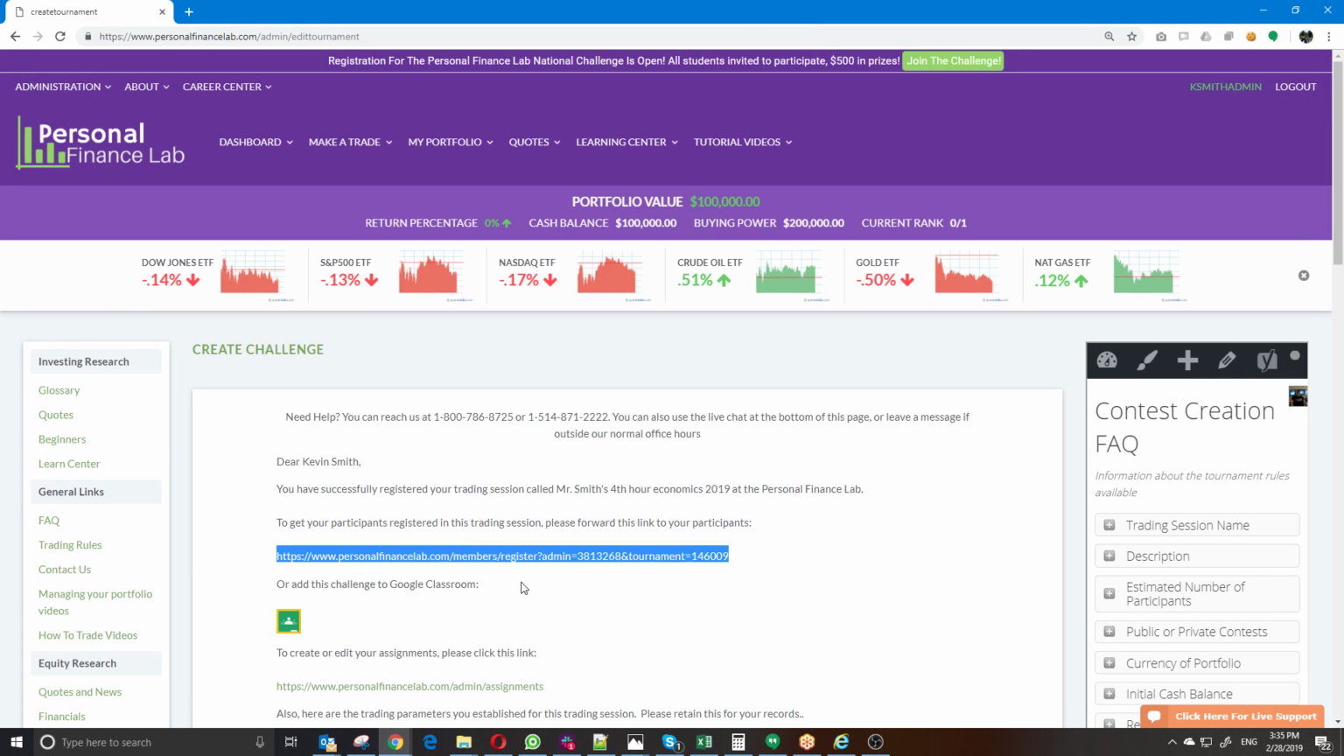You'll find that if you try to click this link right now, it's not going to do anything, because it's a registration link. It only works if you're logged out of your account. So if you want to test this to make sure things are the way they should be, you'll log out of your account first and then try the link.